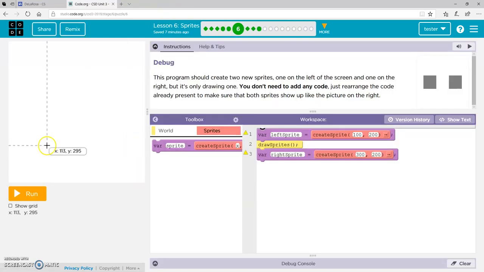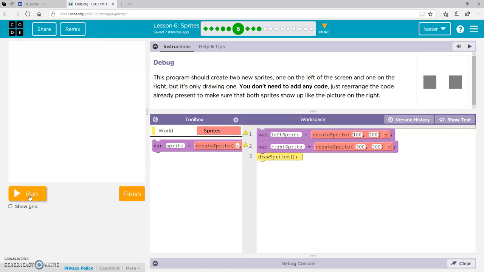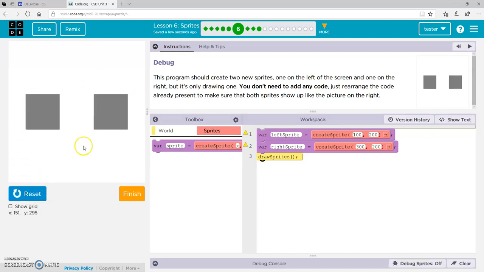All right, next thing, debug. We want 2 boxes, 2 sprites. Let's run it. We only have 1 sprite on the left, right? So we've got the left sprite, create sprite at 100, 200, which is right there, that's good. Then you got your right sprite at 300, 200, not showing. The reason for that is our draw sprites needs to be at the end, not in the middle. So let's reset and run it again. And we've got it. Awesome. On to the next one.